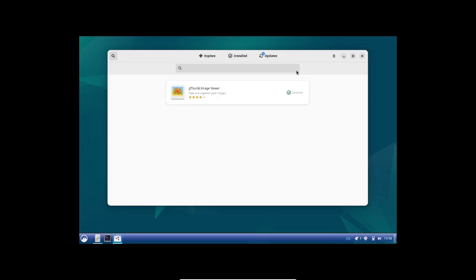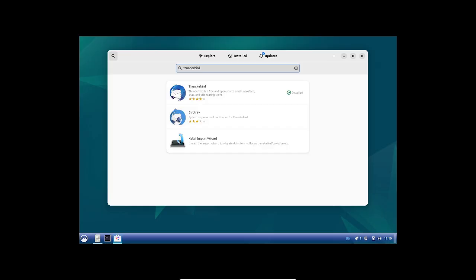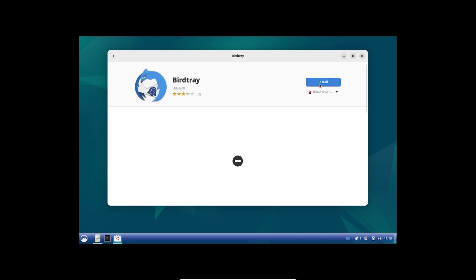For email programs, we have quite a lot of choice. We have Thunderbird, which is already installed. And I recommend grabbing this extension too. That way, if you get a new email, you'll see a little notification pop up down here.